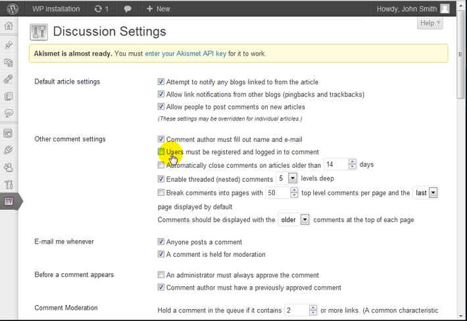So it depends on your site. If you want to keep it quality based and exclusive to people who take it seriously, then that's something you might want to think about doing. That's your choice. Just keep in mind that it can be a roadblock for people who want to comment but don't want to register.